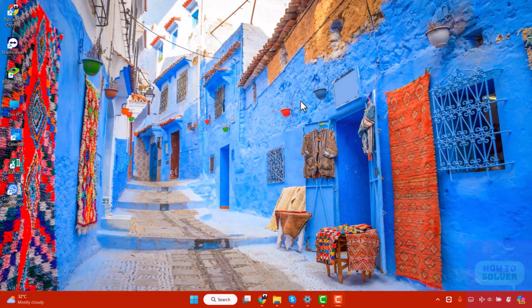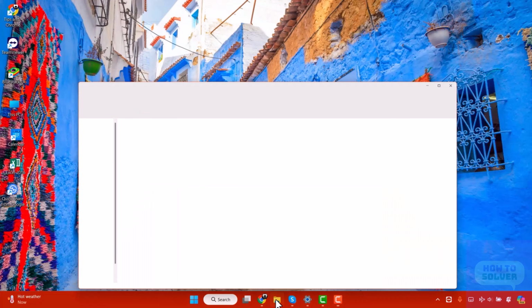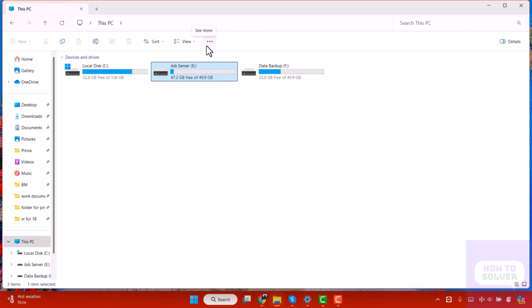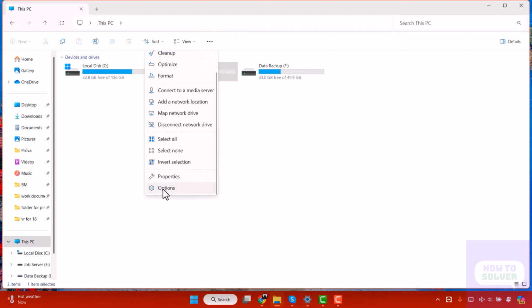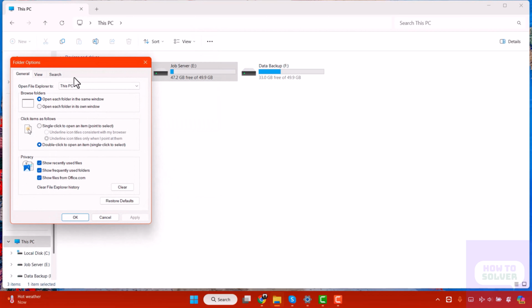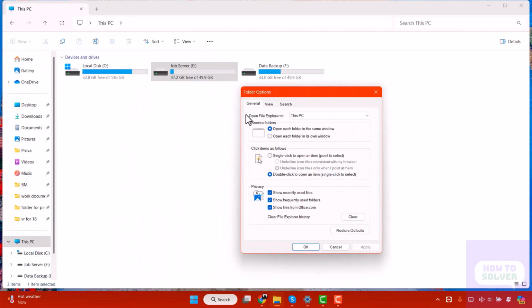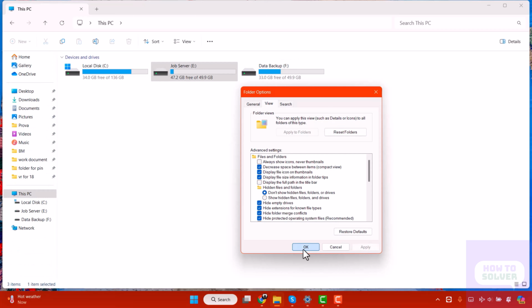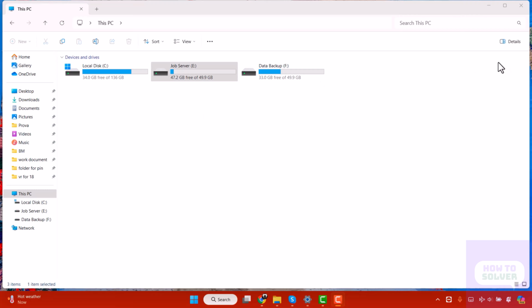So let's go. To enable compact view in File Explorer, you have to open your File Explorer. Then you can see here three dots. You have to click on it. Now go to Options. Here you can see View. Click on it. Now turn on the button of Decrease Space Between Items, Compact View. You have to click on it. Now click on Apply, then OK. So this is how you can enable Compact View in File Explorer on your laptop.